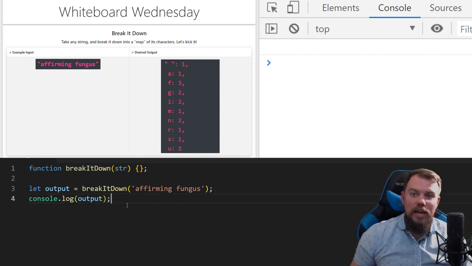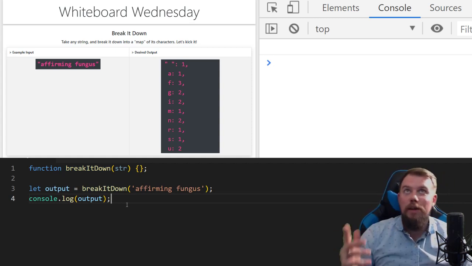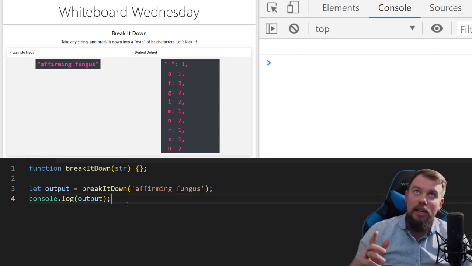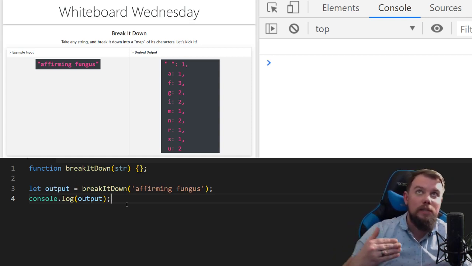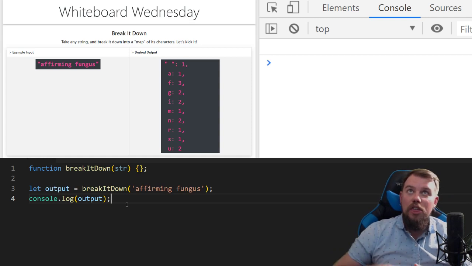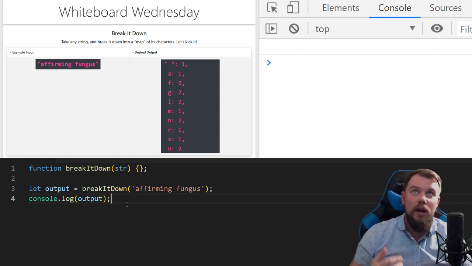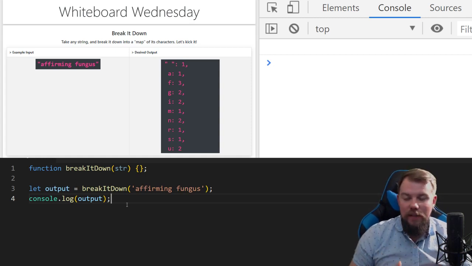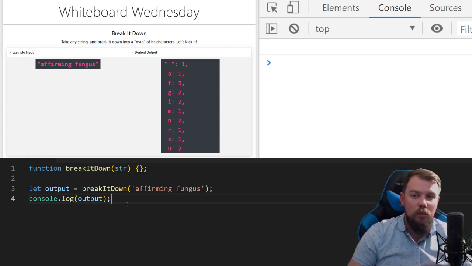The goal is to take any string and break it down into a map of its characters. So with our input of "affirming fungus" over here, we need to account for there being one space, one A, three Fs, two Gs, two Is, etc. We are taking a count of the characters that appear in that string, which allows us to answer some more complex questions about it. Off the top of my head, are there any characters repeated more than once?